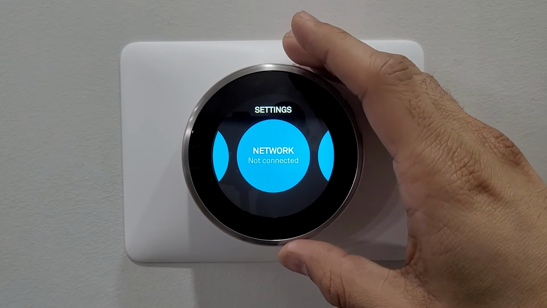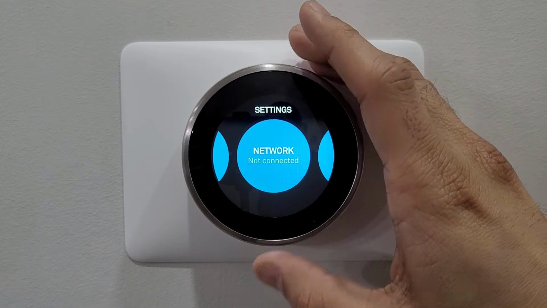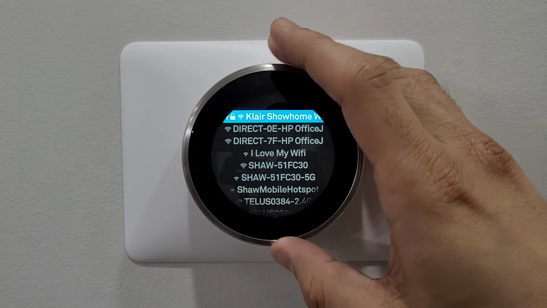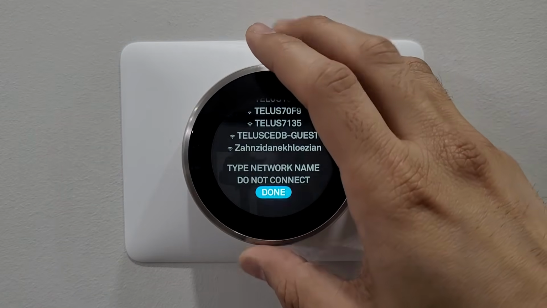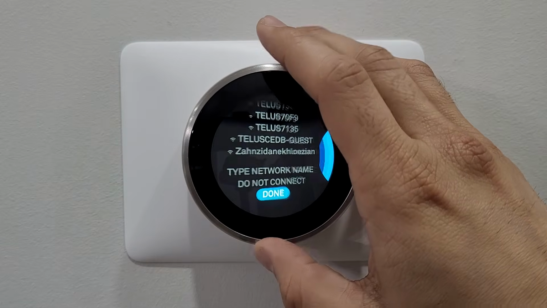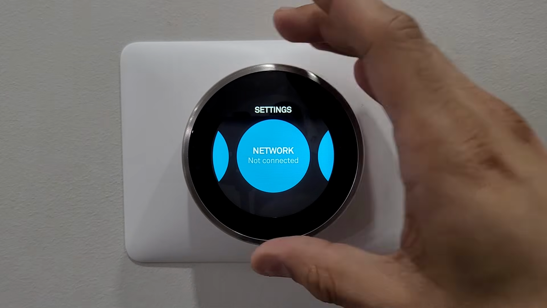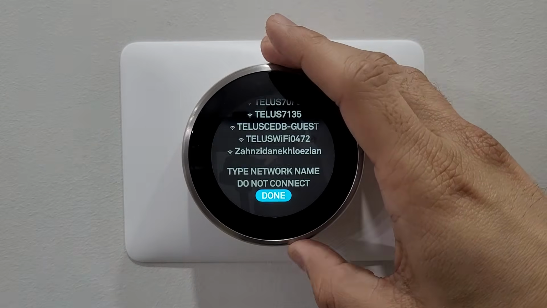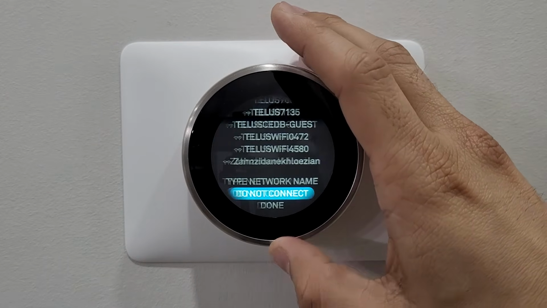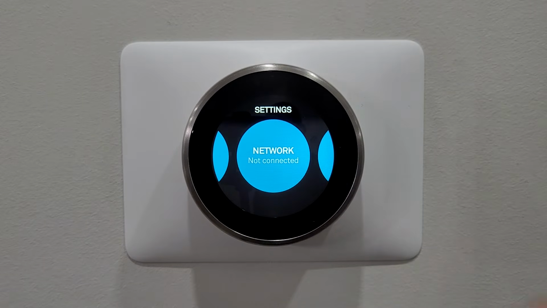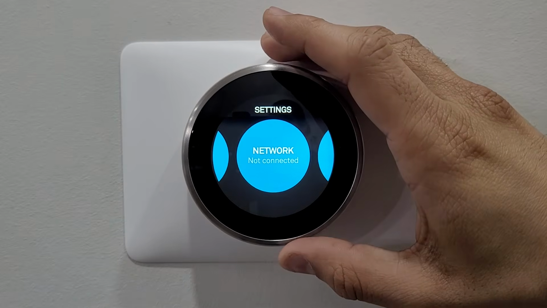So in this one, in the network, I haven't connected to my Wi-Fi. So if I open this, then it will say type network name, or then it will show you multiple Wi-Fi networks that are available. Once you choose your Wi-Fi, then it will ask you to enter the password, then it will connect to your Wi-Fi. So also you can choose not to connect, or once you're connected to the Wi-Fi, then you can also disconnect from it.